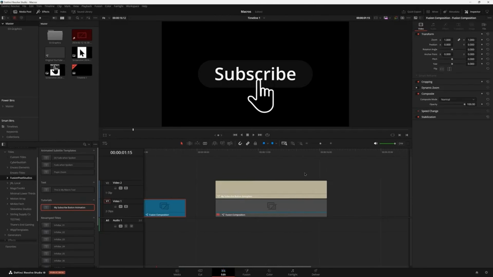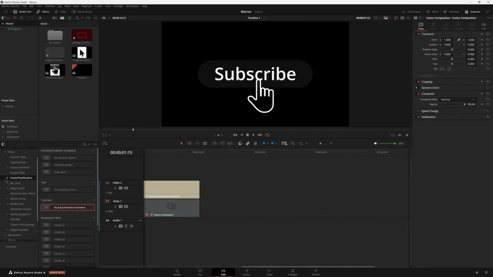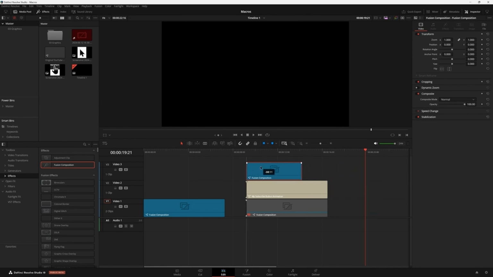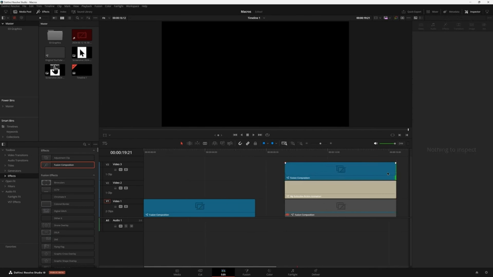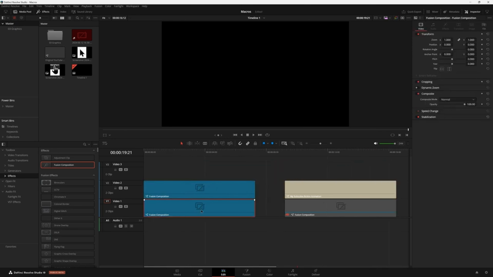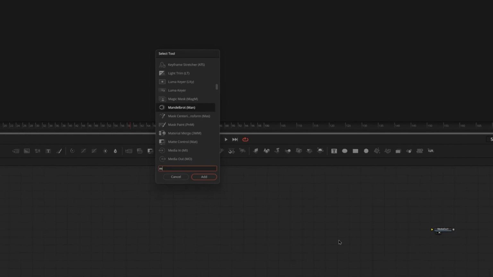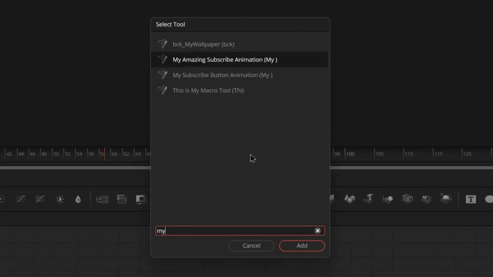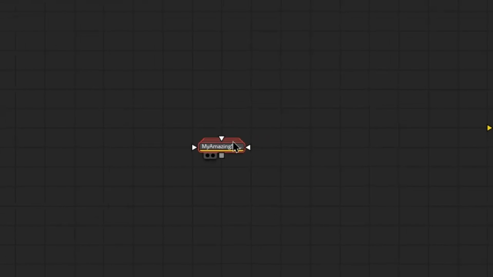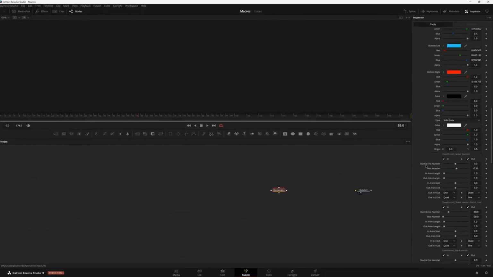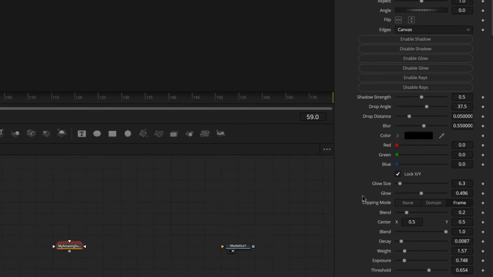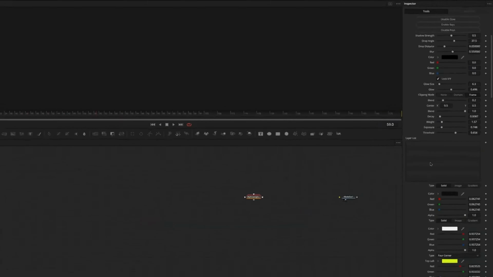Save that. And now let's go ahead and make a new Fusion comp over here. I want to make sure this is going to be the same length as the one before. So I'm actually going to go over here and disable that one and just go into this one. We're going to come into here and I'm going to do a shift space and type in my. We just made the amazing one. This is the one that I made for testing. So let's bring this one in, and we're going to see we have a bunch of inputs. Why might that be?